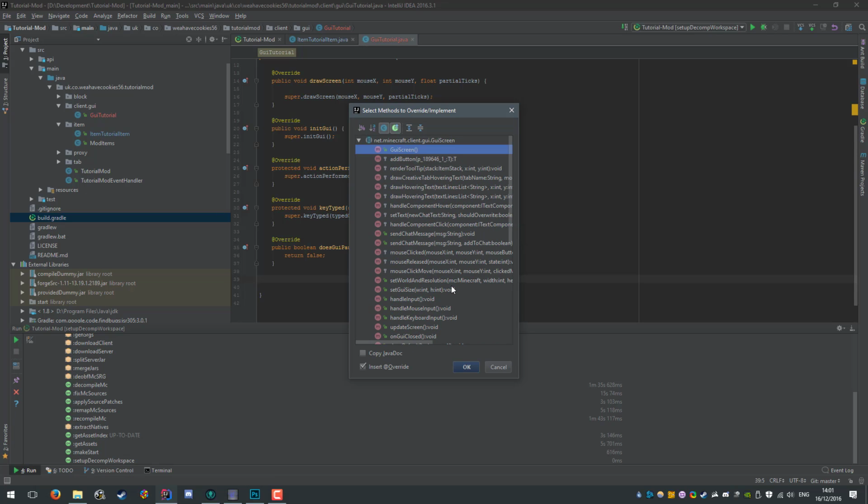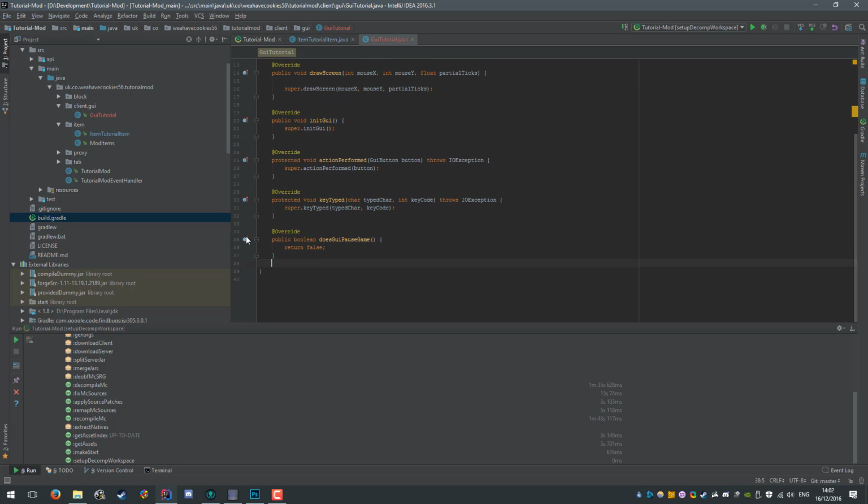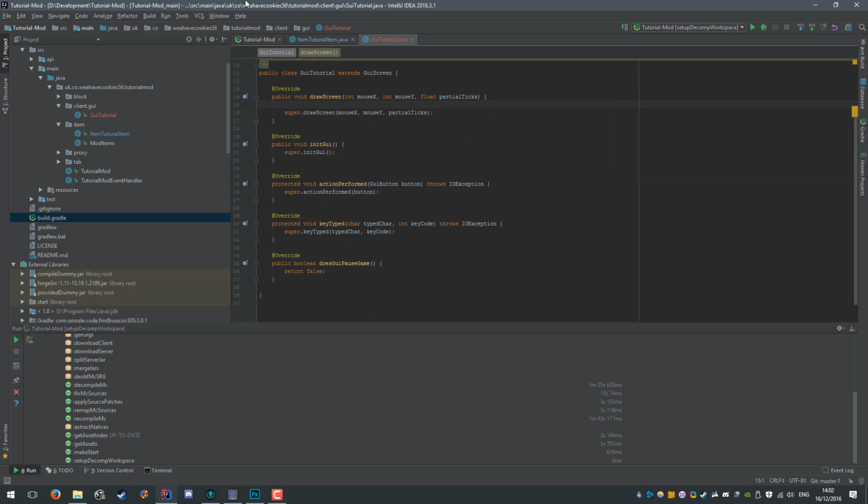Are there any others that are particularly useful? There's a lot of things here that we're not going to override, like all these drawing ones, especially. Now we could actually extend update screen. Not too important. On GUI closed is pretty self-explanatory. It's called when you close the GUI. So if there's anything you need to do when it closes, that'll be where you do it. I don't think we're going to use that, but it could be useful depending on what GUI you are making. But I think these are the main methods you'll probably end up using.